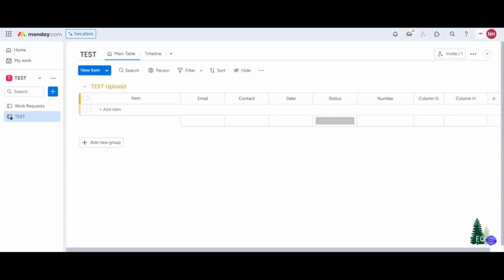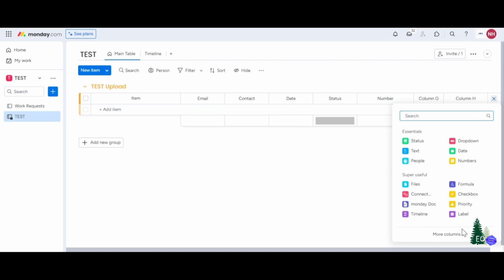The other thing to keep in mind is that Monday only pulls in certain types of columns. So a text column, an email column, a date column, status, and number. There are a bunch of other options of different column types that you can add that are not supported in the actual Excel import functionality. However, you can import something and change the column type later and pull the data over that way.